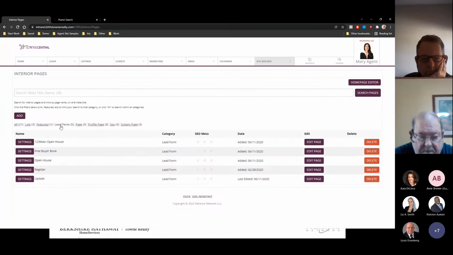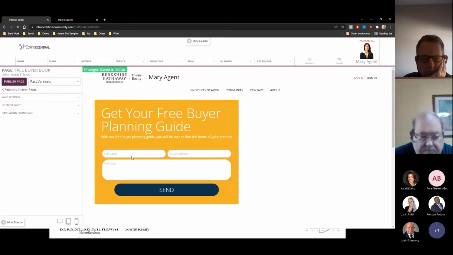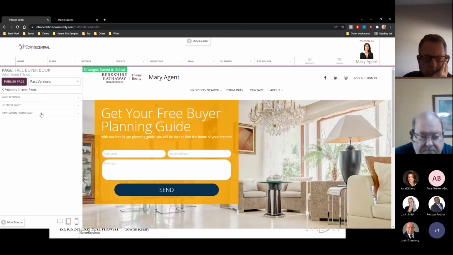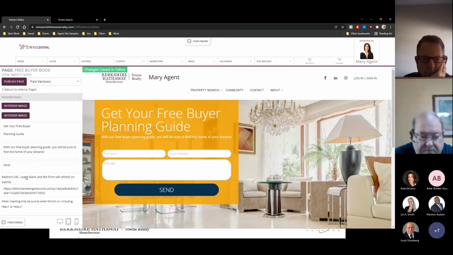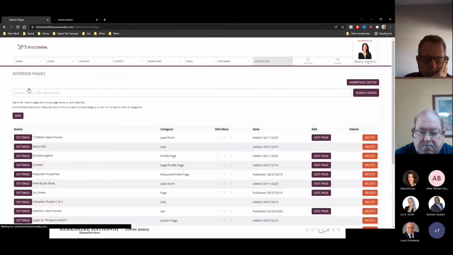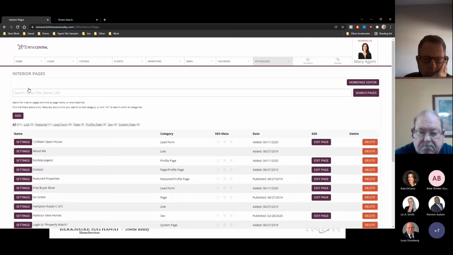Let's showcase one of the lead pages that we have. We have a free buyer book right here. And you'll see that we can edit the content of the form on the left-hand side and preview it on the right-hand side. So if you want to make changes, and remember, you have the preview, you have to publish after your changes, and you can keep the previously published versions.